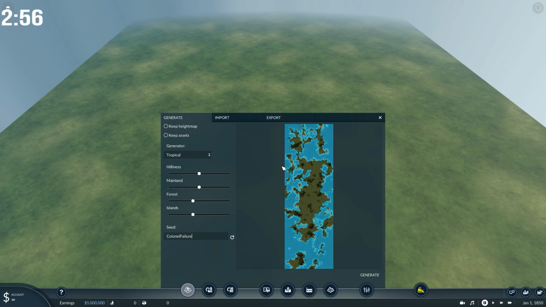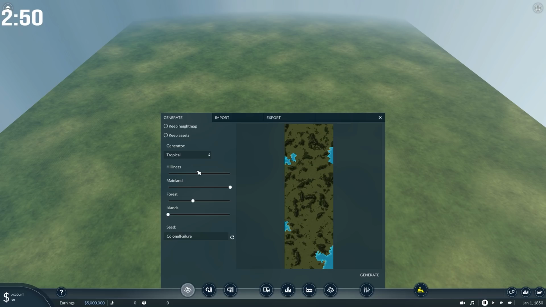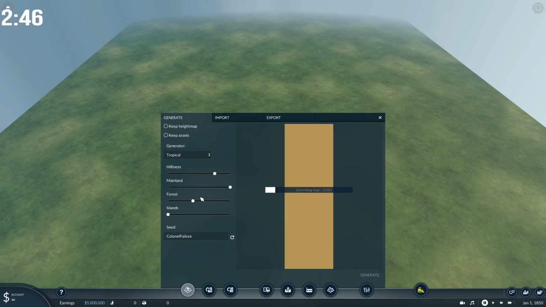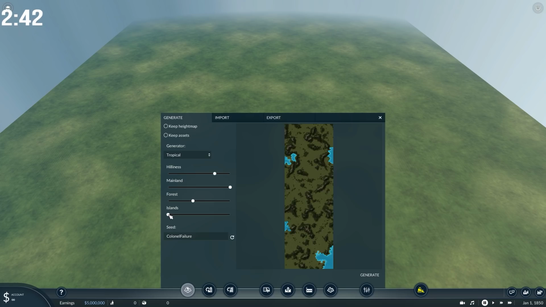I want a lot of water on my map because I want a good excuse to be able to use both planes and ships with abandon. If you want your map to be slightly more challenging, increasing the hilliness will make it far more difficult for you to plan out a network. Similarly, operating on a lot of islands can make things slightly more challenging.